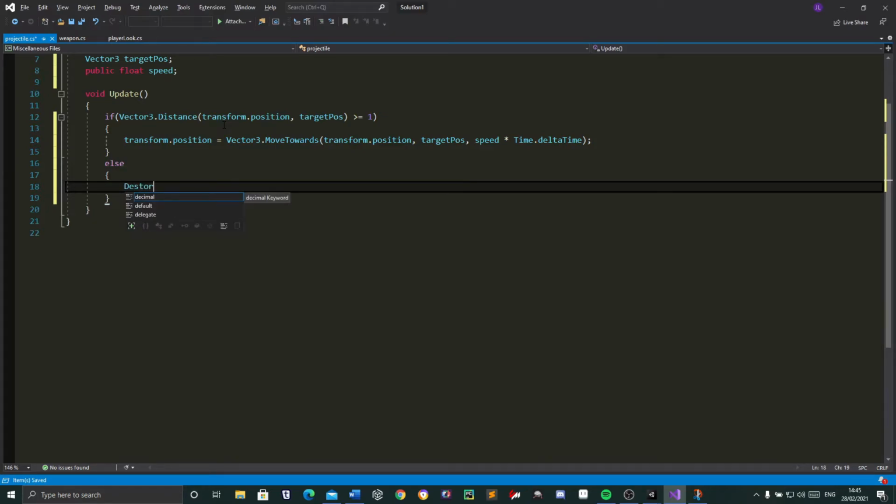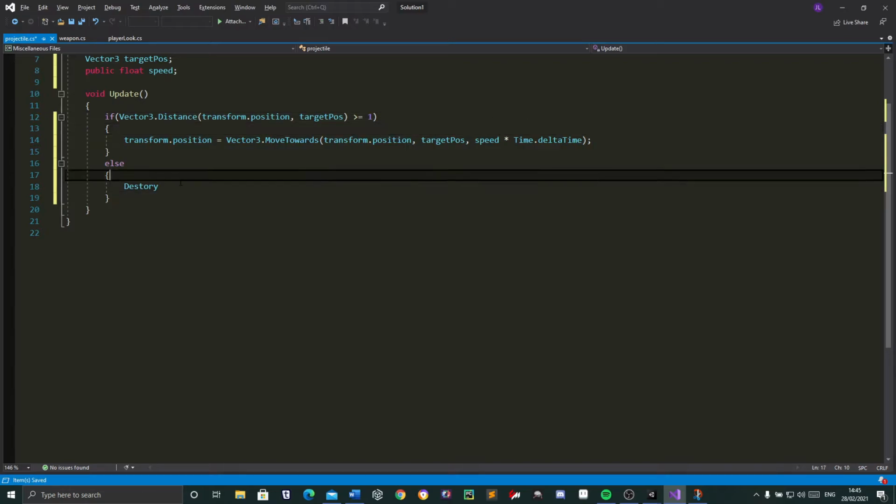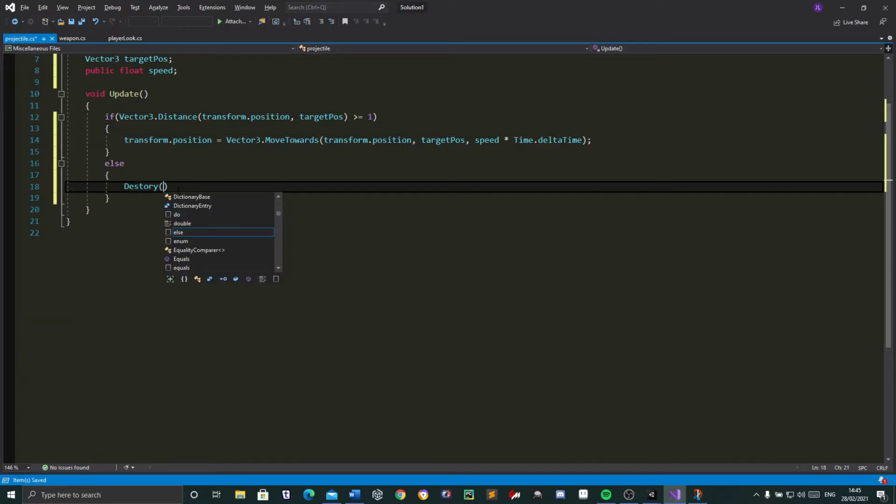If it's not there yet, it will move it. Otherwise, if it's there, the game object is destroyed. So we'll destroy the game object.